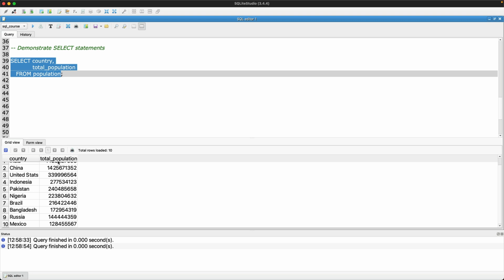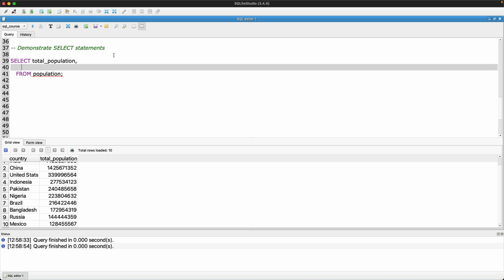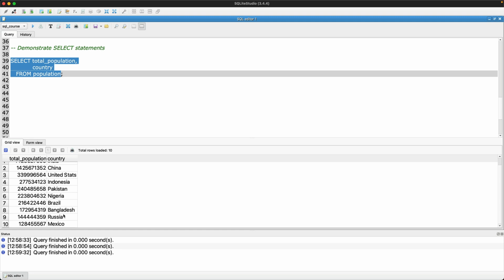Instead of this, if you wanted to see the total population first and then the country next, you can do that as well. You simply have to swap the column names around in the select statement. So let me do that. I'm going to bring the total population as the first column, and then I'm going to have a comma at the end of it, and the second column is country. So let me paste that as well. And if I execute this, I'm going to see total population first and then country next.